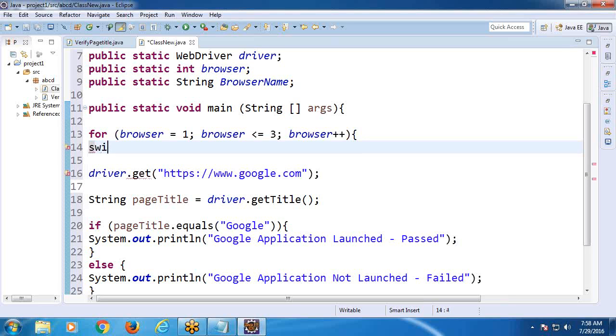Switch. Here, browser. Browser is the expression. Switch browser, open curly braces. Where do we need to close this curly brace of the switch structure?